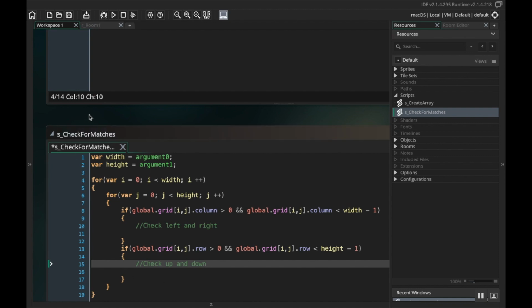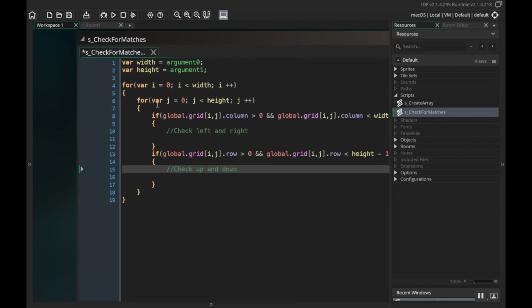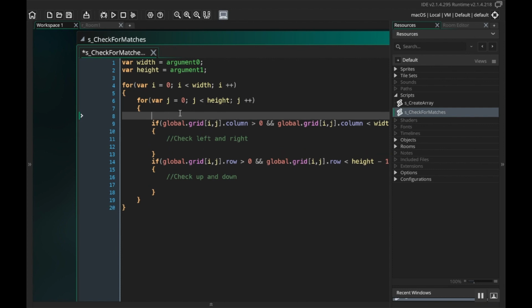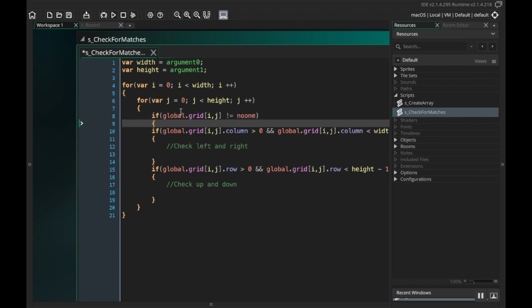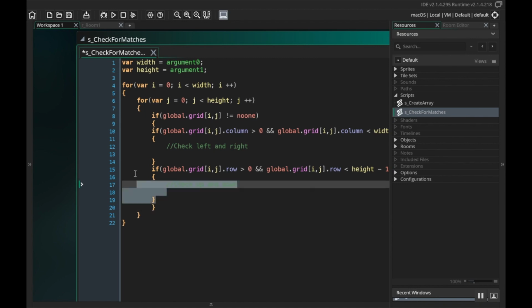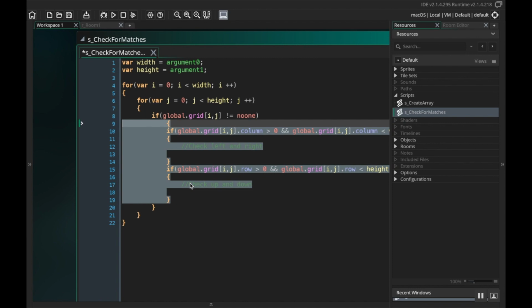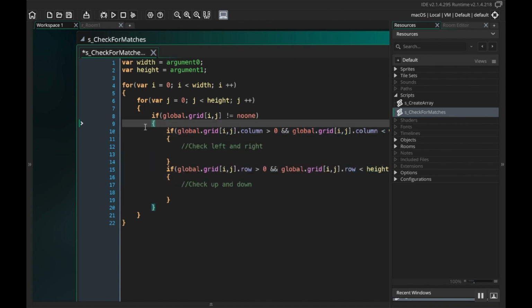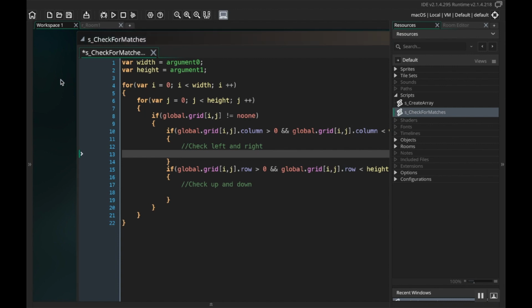Okay, and I'm actually going to create another check here. I want to make sure that this actually exists. The reason I want to do that is we'll have blank spaces later on where we won't have anything in the grid for that spot. So we'll say if global.grid[i][j] is not equal to noone. And then I'll just encapsulate that, grab all of this, and indent it. All right, cool. Now, for the check left and right, it's the same logic we were using. I'm just now using the grid, and I'm only calling it from one place, which means it's going to be much more memory efficient.